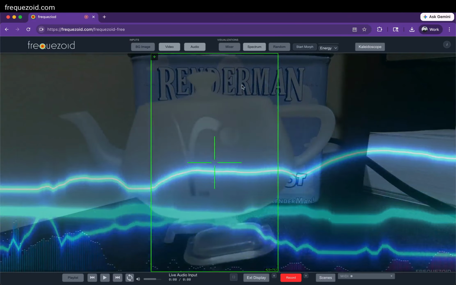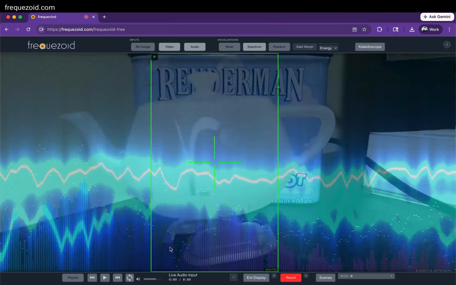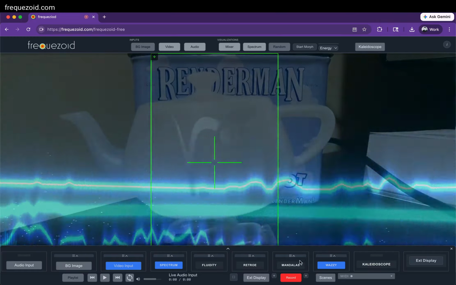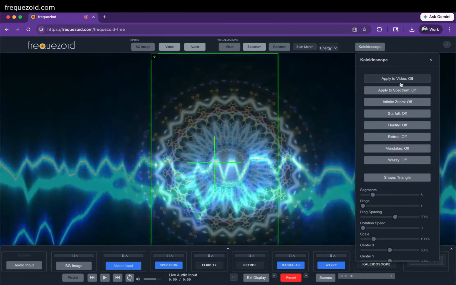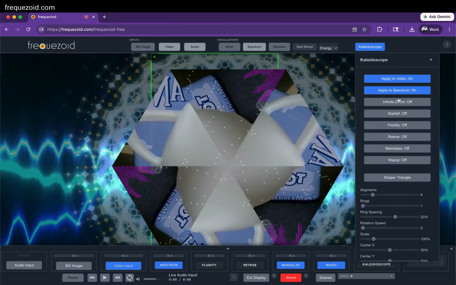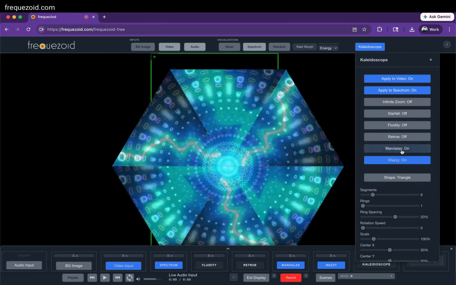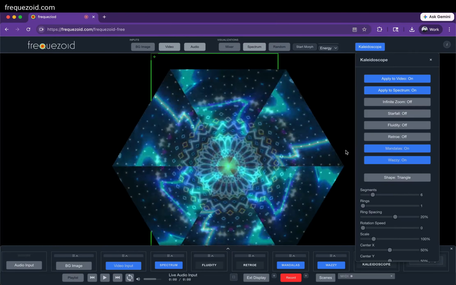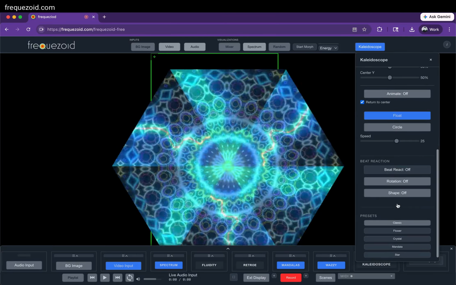Now, there's one more feature that I want to show you, and I am going to turn on this mandalas, and I'm going to turn on the kaleidoscope feature here. I'm going to apply it to the video. You can see the video there. I'm going to apply it to the spectrum. I'm going to actually just bring all of these in there. This one and this one. All right. So I've got all of these playing in the kaleidoscope.